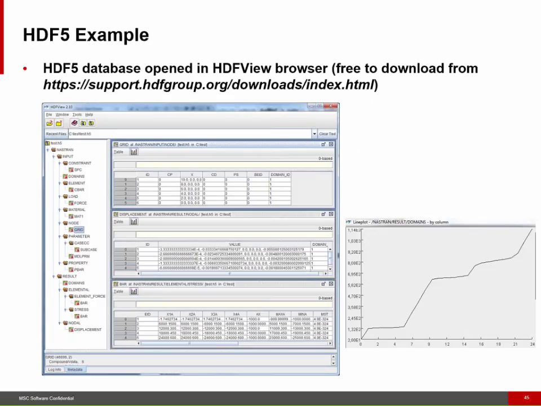The resulting file called H5 can be opened in the HDF view browser, which you can download freely from the hdfgroup.org. There you can actually see the data and see the formats of each data block. So it's very easy if you want to do scripting. You know what the data looks like, compared to OP2, where you have to do a lot of investigations.